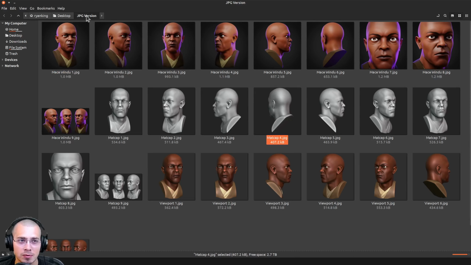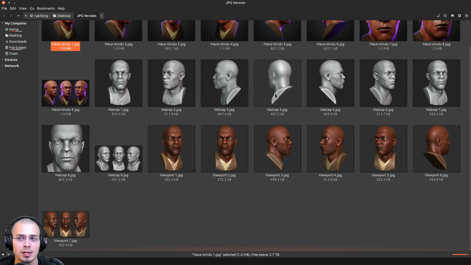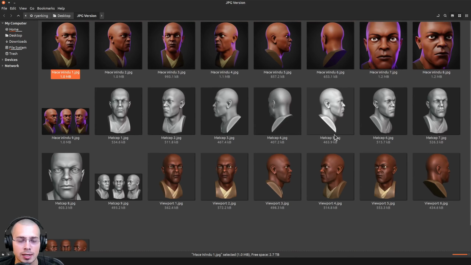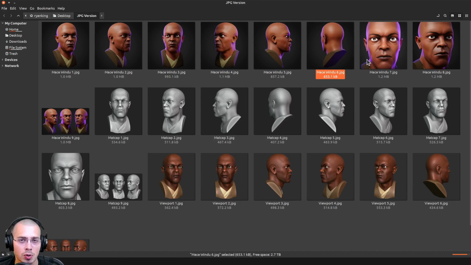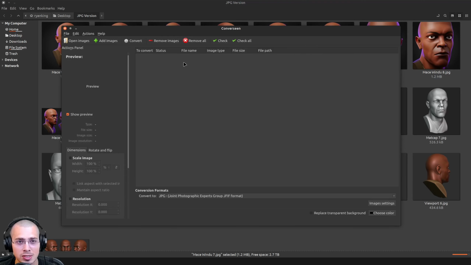So I've opened up the JPEG version folder, and you can see all of these are around half a megabyte to 1 megabyte. So this is going to be a lot better for uploading online, because many websites online have an upload size limit, but this way I can upload the artwork to ArtStation or other art websites. So that's the basics of how you can convert images using Converseen.